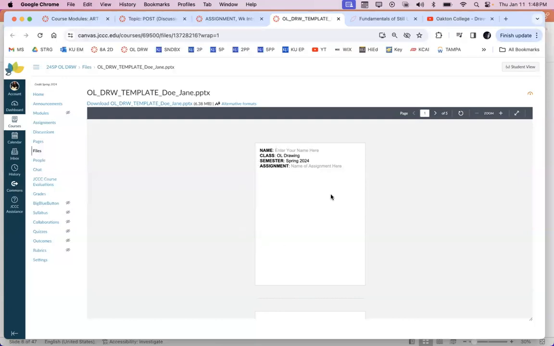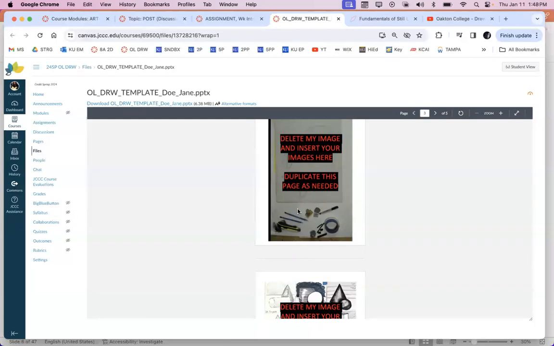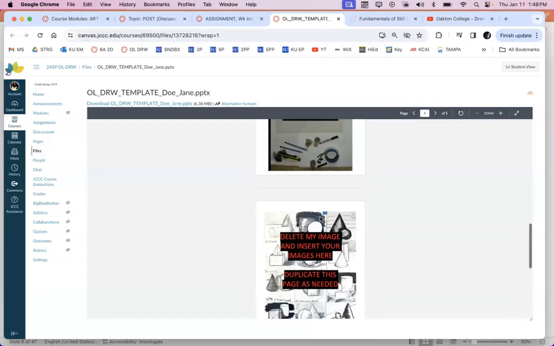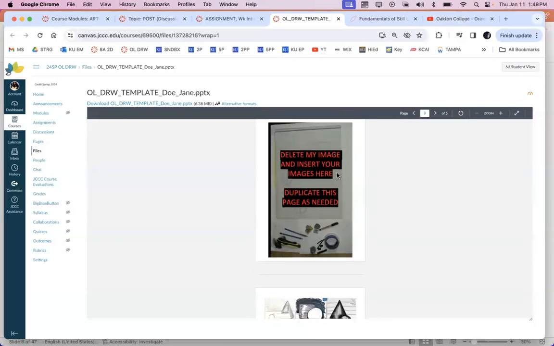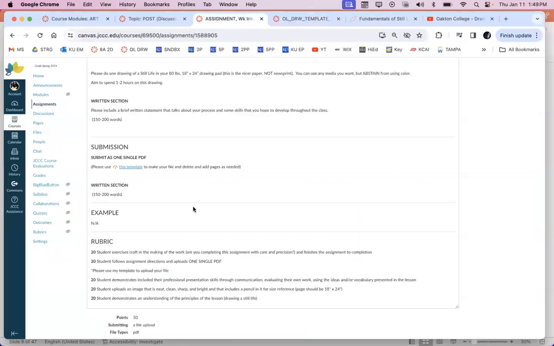So this is the PowerPoint file. I've started it for you. You're going to have to pull out these images here, and then you're going to replace those images with your own. It says right here in red, delete my image and insert your image here. Duplicate this page as needed. So that is how I want you to submit your assignments.